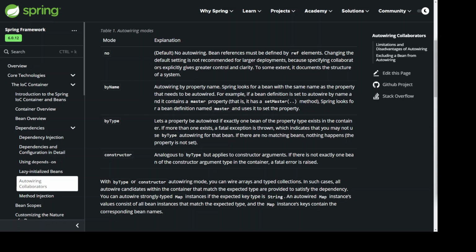By name. Auto-wiring by property name. Spring looks for a bean with the same name as the property that needs to be auto-wired. For example, if a bean definition is set to auto-wire by name and it contains a master property, that is, it has a setMaster method, Spring looks for a bean definition named master and uses it to set the property. By type. Lets a property be auto-wired if exactly one bean of the property type exists in the container. If more than one exists, a fatal exception is thrown, which indicates that you may not use by type auto-wiring for that bean. If there are no matching beans, nothing happens, the property is not set.